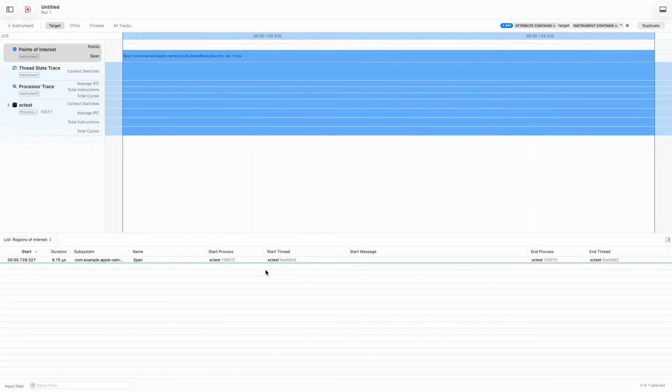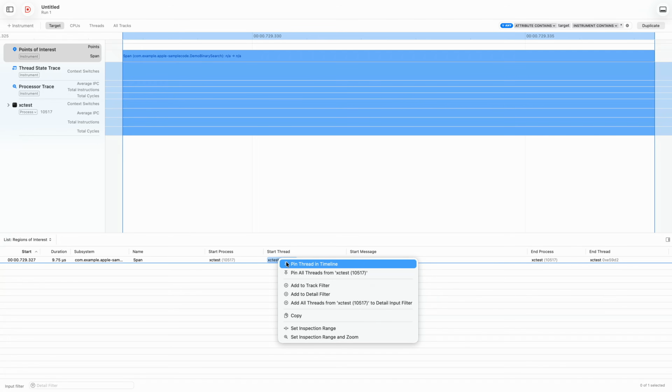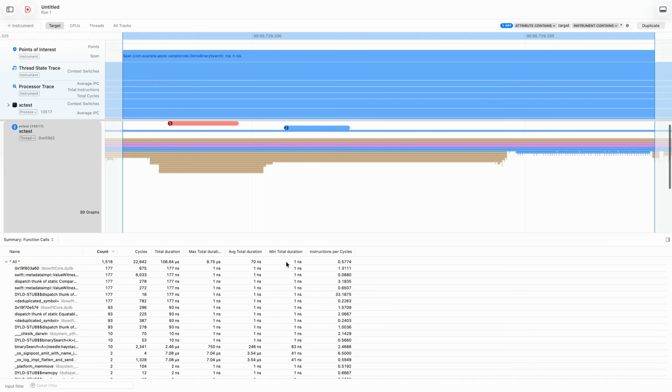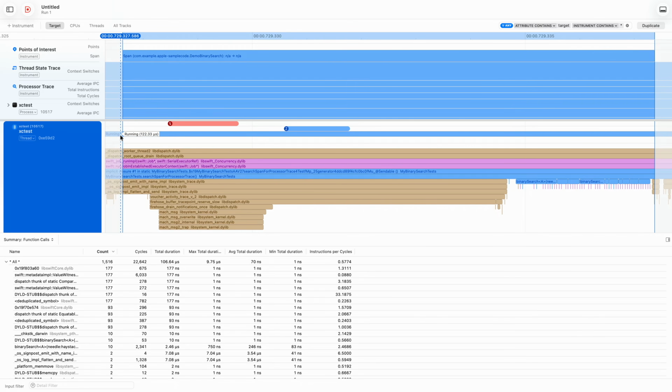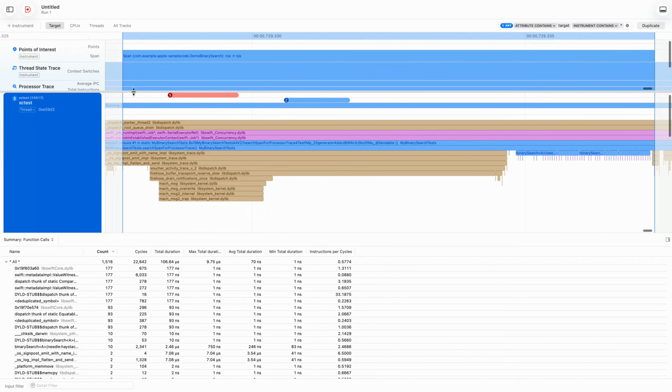To locate the thread that's executing binary search, we'll secondary click the Start Thread cell and select Pin Thread in Timeline. Processor trace adds a new function called FlameGraph to each thread track, so I'll drag the pin's divider up to make space for it.